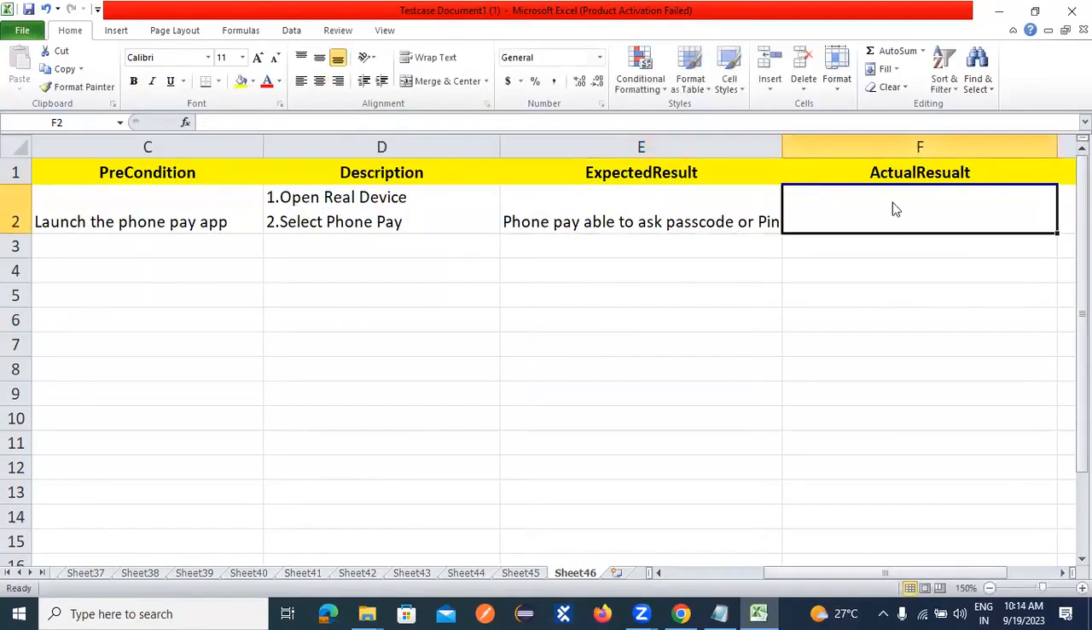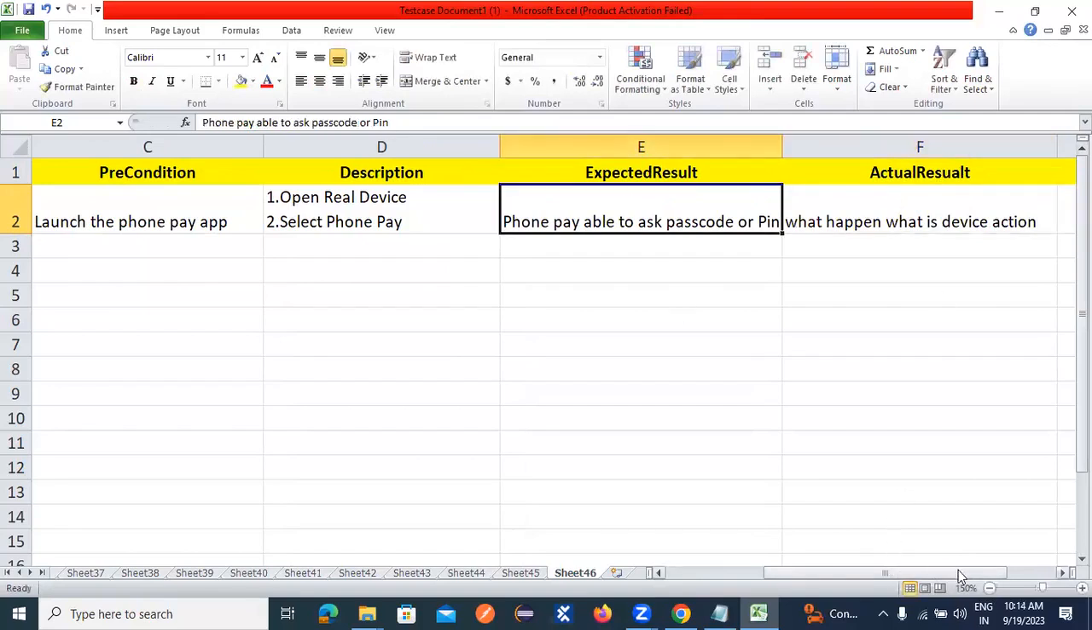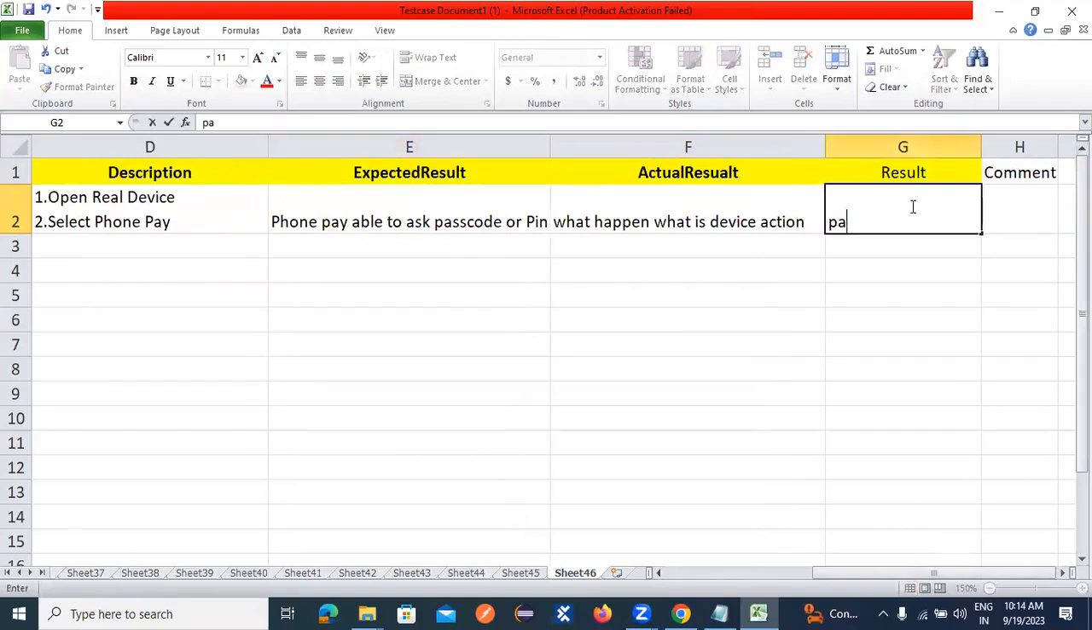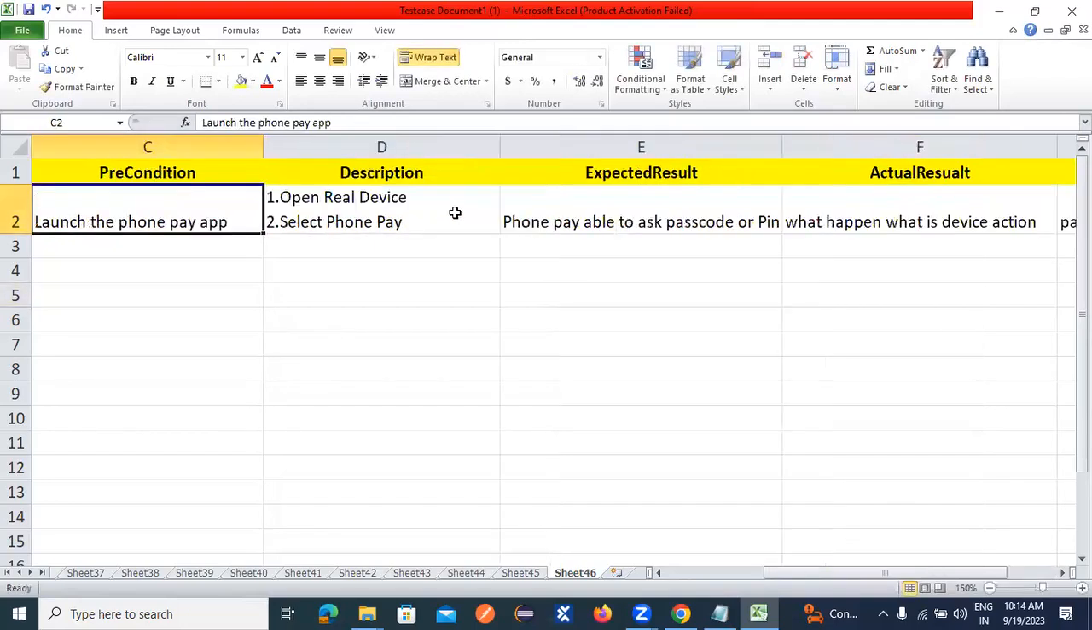Yeah, the actual result, what happened? What is the device action? Action performed, anything. If the expected result and actual result both are the same, the result is pass. If both are different, the result is fail. Is it clear or not, everybody?